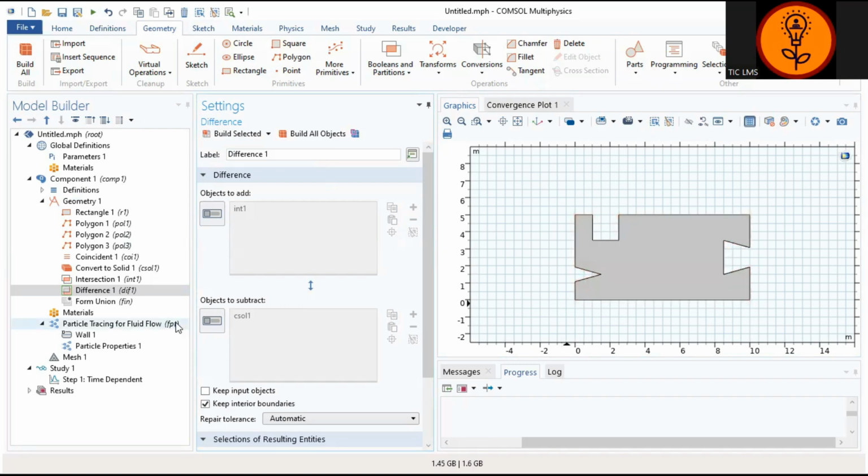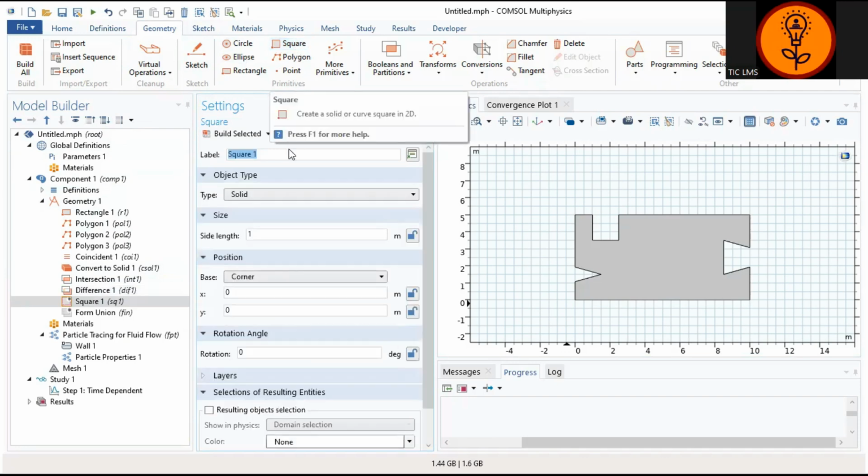So next we move on to geometry. We want to create a square. The essence of the square is that it's the point where our particles are going to be released from. The particles whose Brownian motion we are going to be studying are going to be released from that square. So we click on square, then where exactly do we want the square? Let's say we want the square to be exactly in the center here.